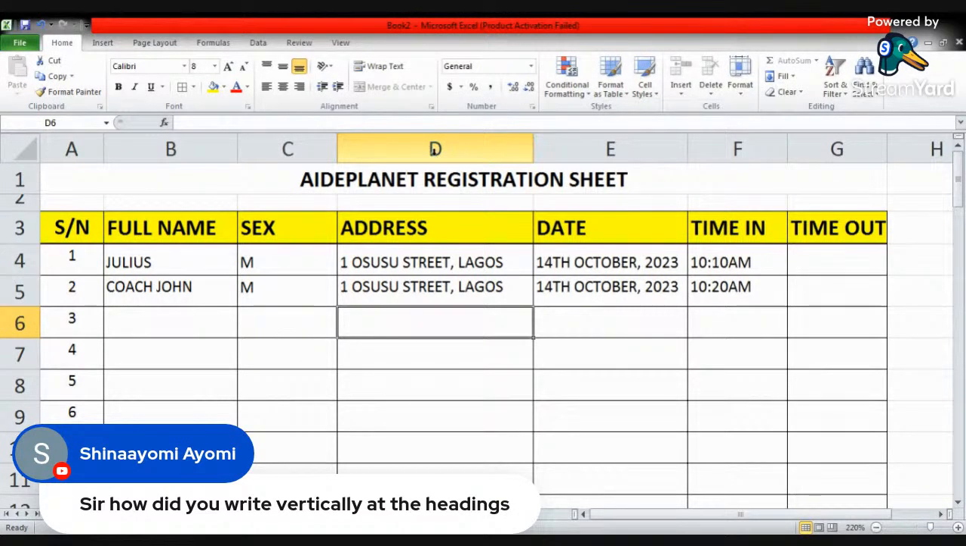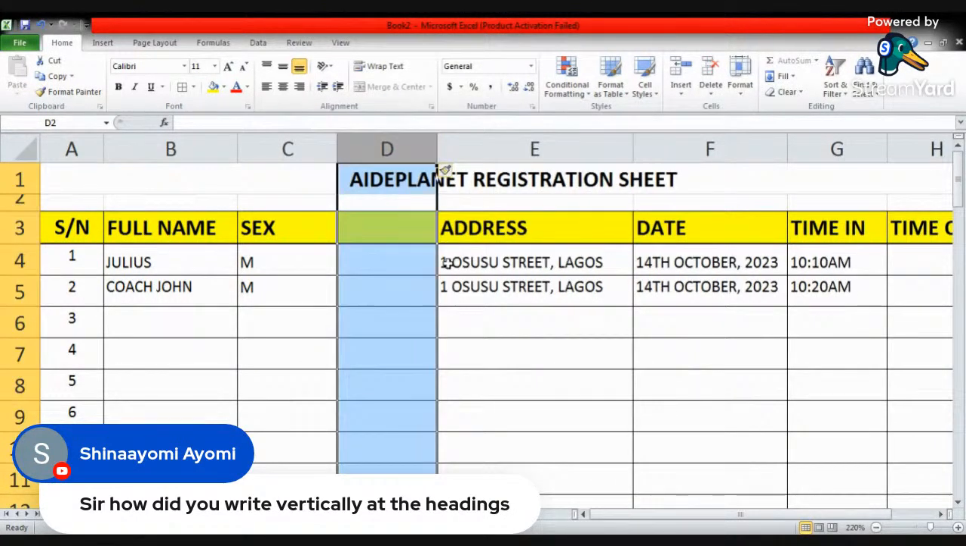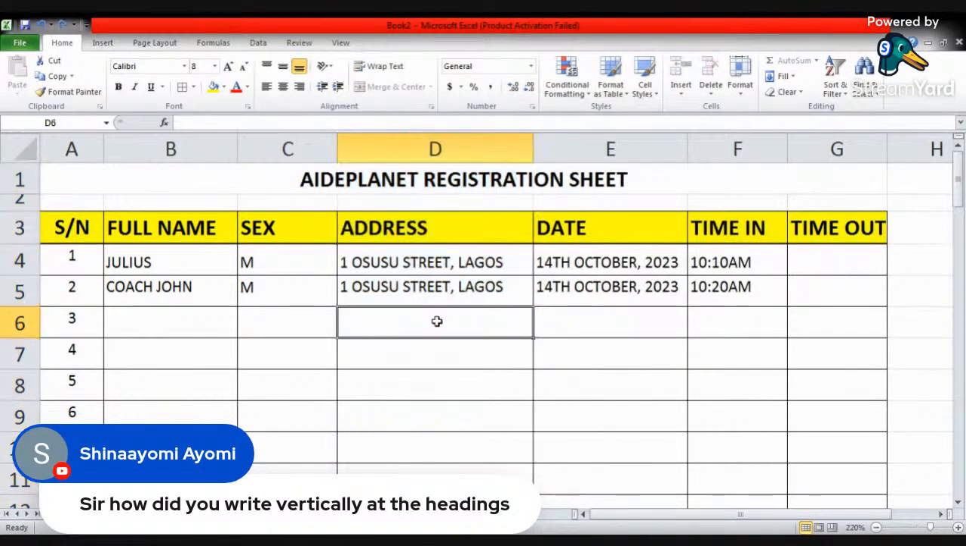So if I send this document to someone and the person wants to insert, the person will not be able to insert. Because I'm the owner, I can insert, but the person will not be able to. It will ask the person for the password.